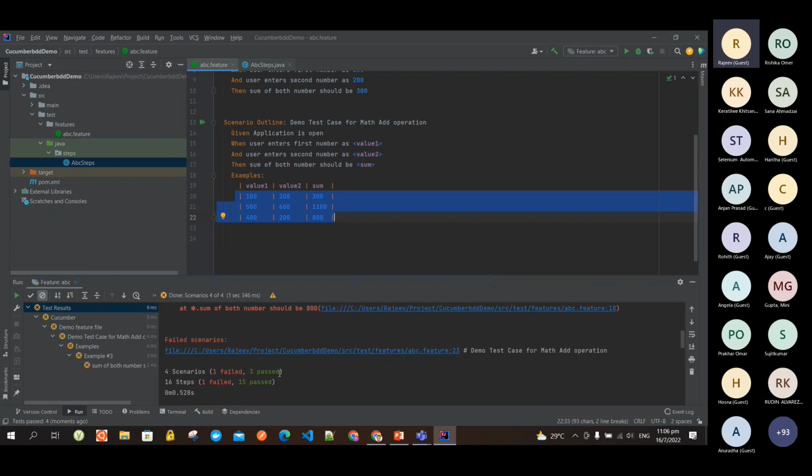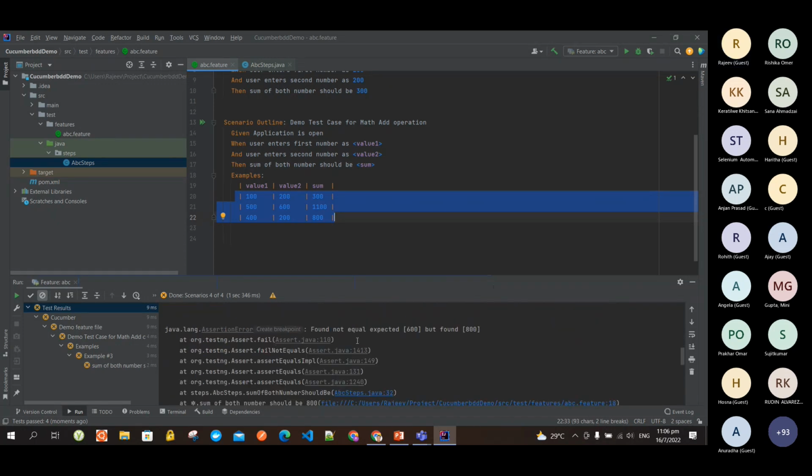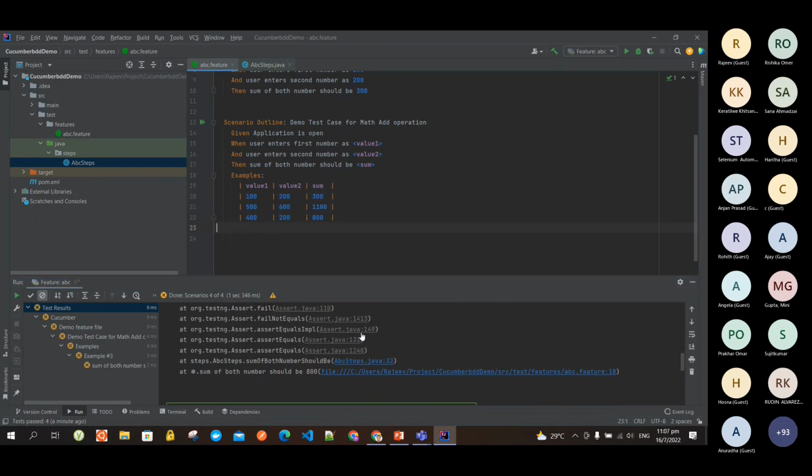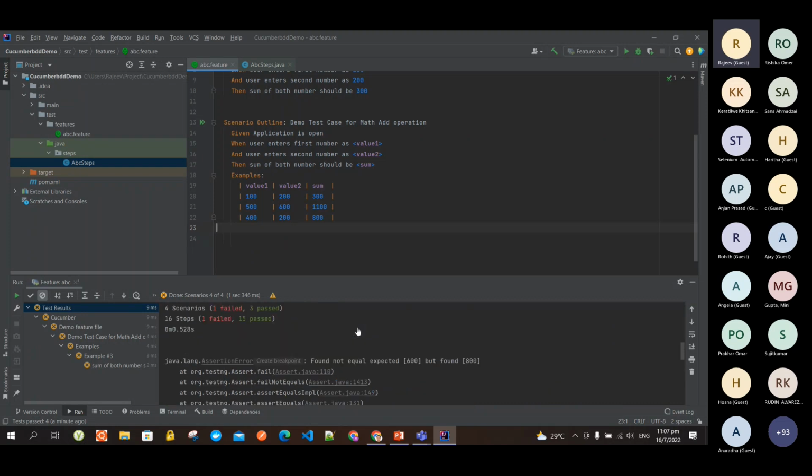1 failed, 3 passed. Okay, and why has it failed? You can go and analyze. Assertion error. Found not equal, expected was 600, but coming as 600, 800. You passed 800. So that's why it is failing. Okay. So this is something like the basics of Cucumber.